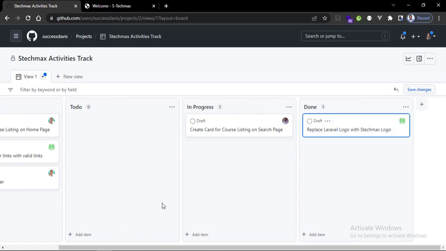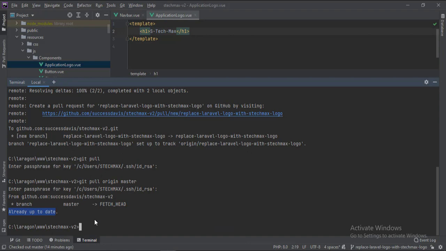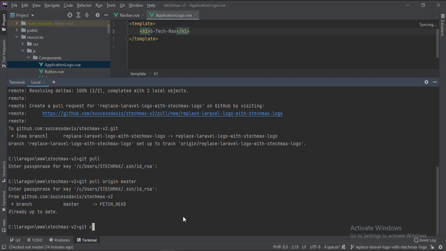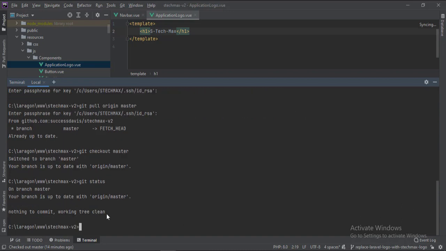Good. Then lastly, you have to switch back into the master branch. If you're using an IDE like mine, I'm using PHPStorm to edit, you can easily switch here to any of your branches. I can switch now to the master branch from here. Or you simply type git checkout master. Good. So I've switched back to the master branch.